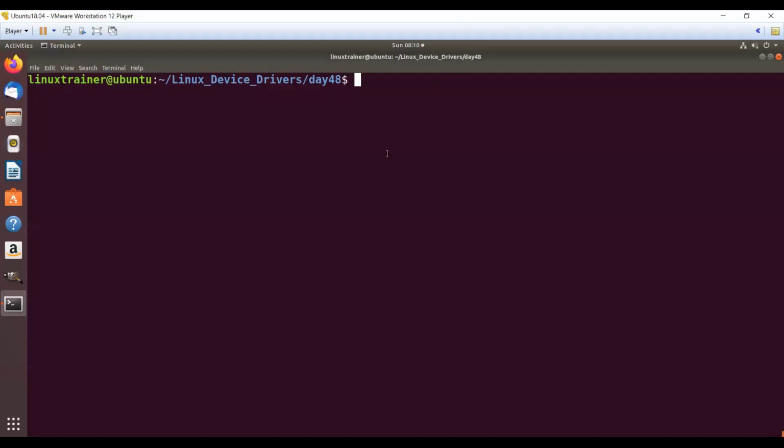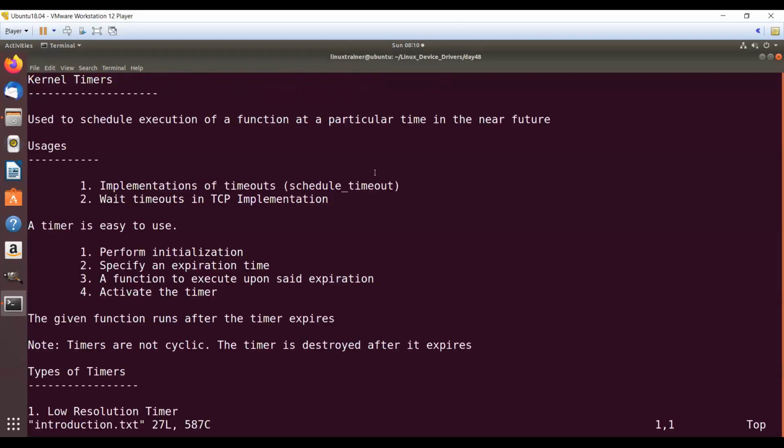Hi guys, today we'll be looking into kernel timers. Kernel timers are used to schedule execution of a function at a particular time in the near future. Usages in the Linux kernel include the implementation of timeouts. schedule_timeout internally uses kernel timers. The TCP protocol uses kernel timers for wait timeouts.